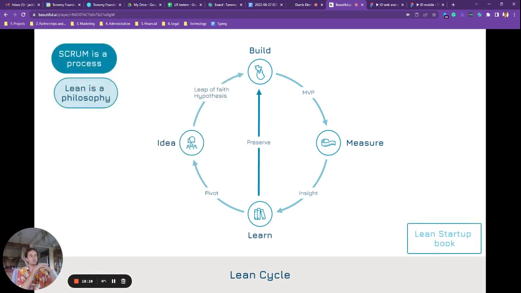So this is what's called lean philosophy. This is a lean cycle here. You start with creating an idea. You basically take a leap of faith with a hypothesis to build something. You create the MVP. And this is a really important step here. You measure how successful the MVP is relative to your hypothesis. With that insight, you can learn and, if necessary, pivot back on your idea and build again. It's definitely a cycle. It's not a linear process.